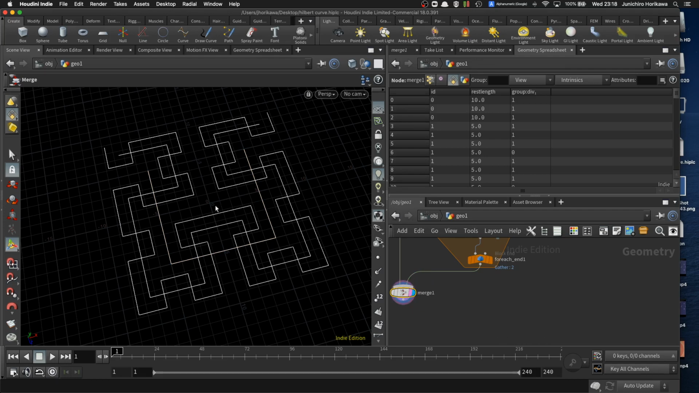Now you have every curve contained in one node.